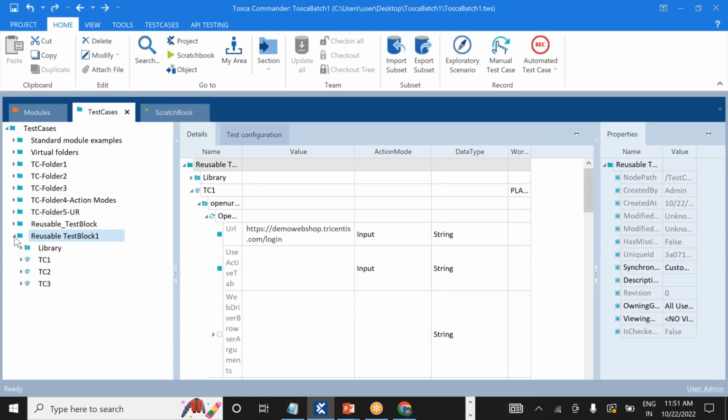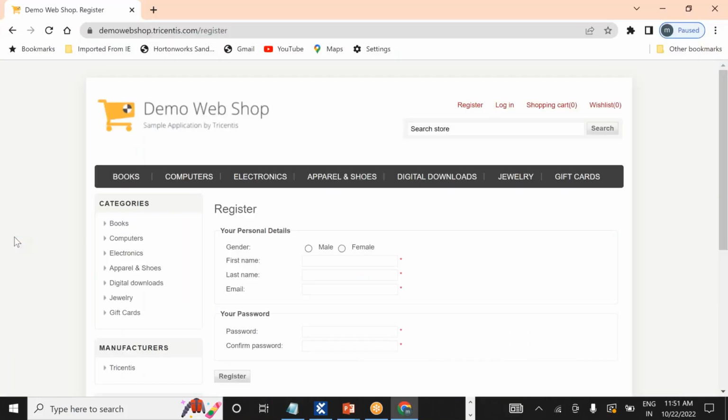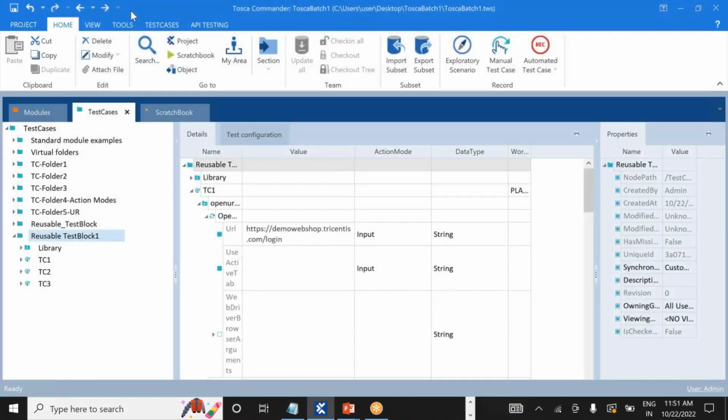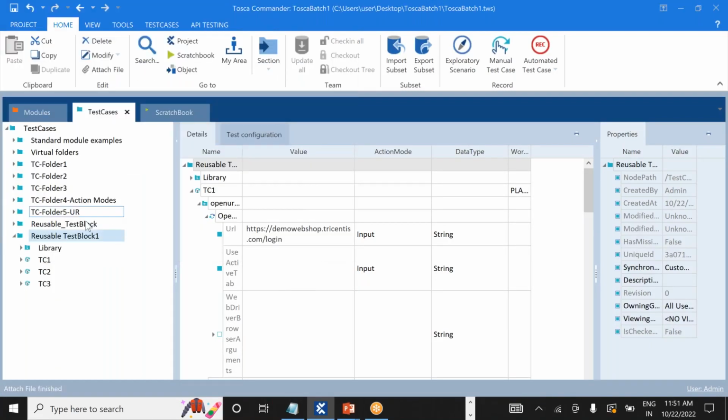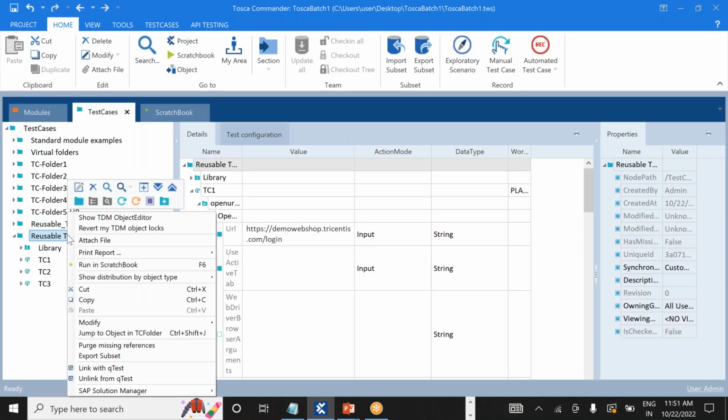A reusable test block. So this is the browser. It has to click on login. So we'll try to execute once and see what exactly the error is. I'm executing again.